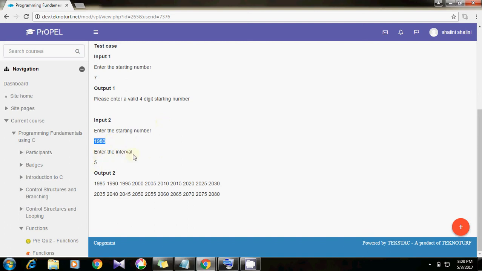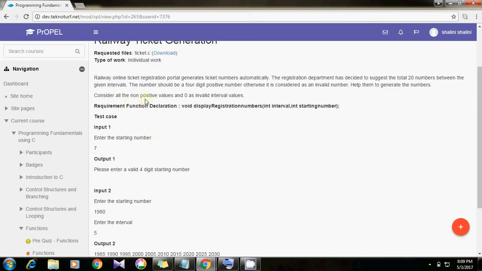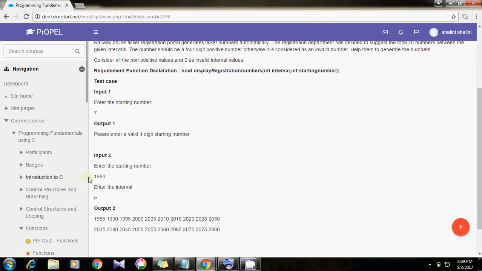Now when he is prompted to enter the interval, he enters 5, which again satisfies the condition that the interval should be only a positive value and nothing else. Since both the conditions are satisfied, we get the output as required. We are supposed to generate 20 ticket numbers. If you see how the ticket numbers are numbered, the first ticket number is 1985. How do you think we get this 1985? 1985 is 1980, which is the starting number, plus the interval. So your first number is your starting number plus your interval.